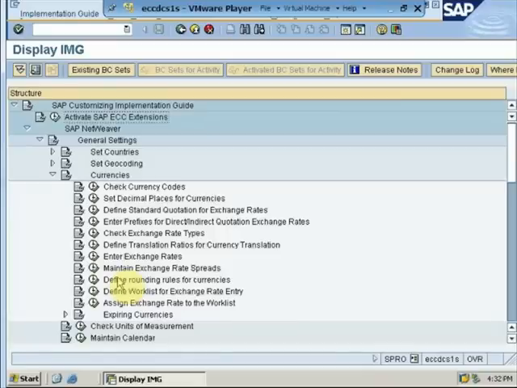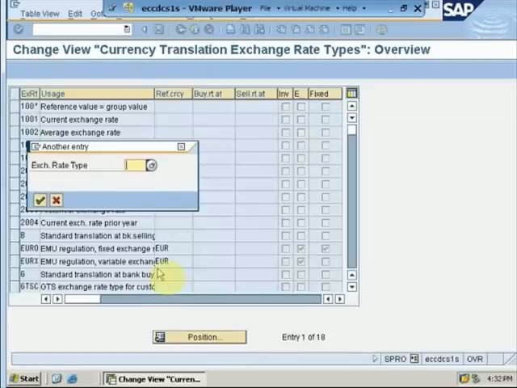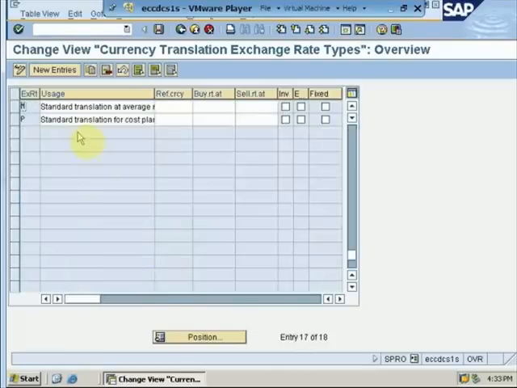So in order to configure currencies, the first thing that we have to do is maintain an exchange rate type. Exchange rate type is the standard exchange rate type which is used by the company code for translation of all the currencies, and this exchange rate type is assigned to your company code. The standard exchange rate type which is used by SAP and which is also recommended by SAP is exchange rate type M, which says standard translation at an average rate. Whatever exchange rate is maintained between two currencies is always maintained against a certain exchange rate type, and in our case it will be M.